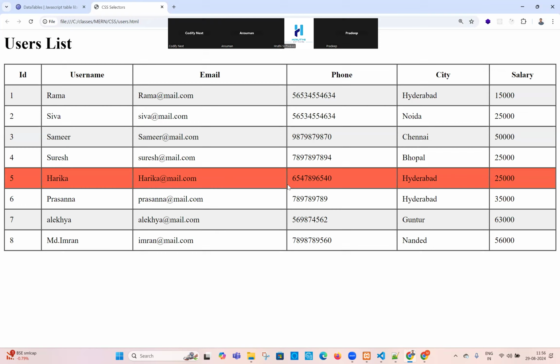Sometimes we have to highlight the records in the table. Who activated their account, let me show normally. Who did not activate their account, let me show in red color. Because in the database, we have thousands of records.